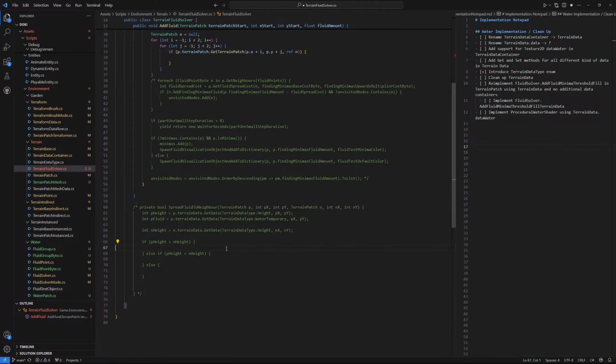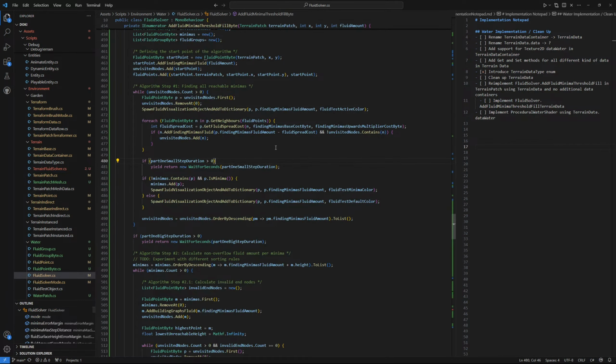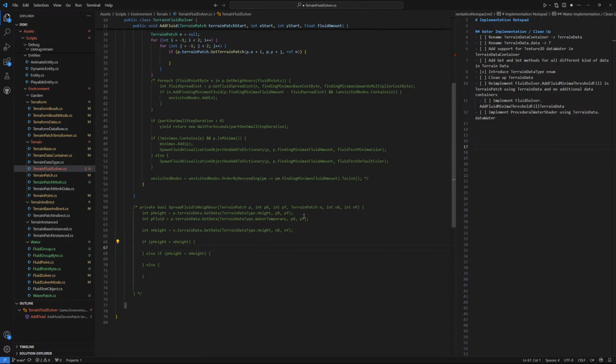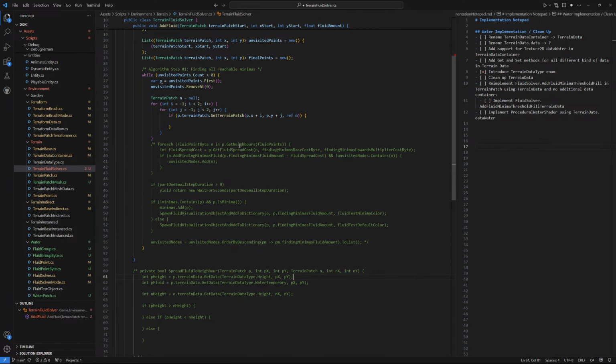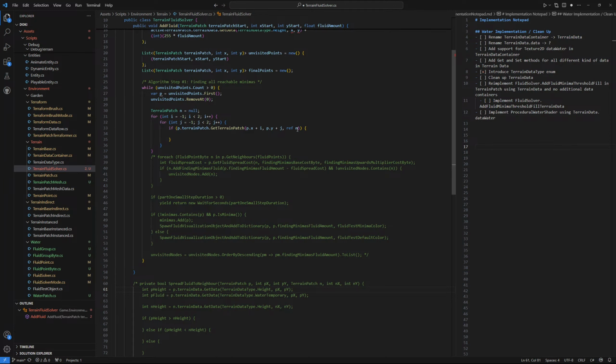Okay, so I'm not entirely sure I want to do it like this, get fluid spread cost. Instead, I would like a method that basically calculates, given a fluid amount, how much fluid travels to the next point. There's a lot of things to keep in mind here.